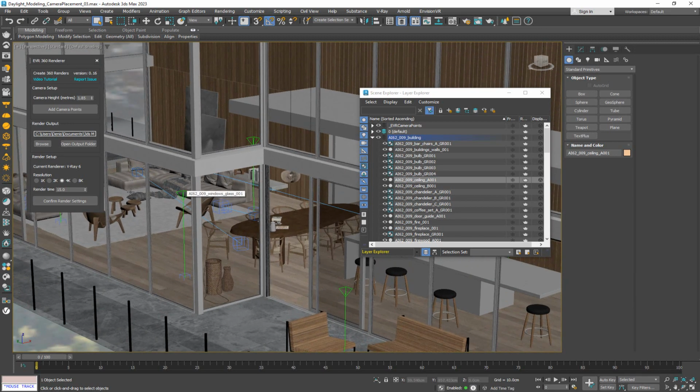Now the other thing is that you can set up some of the render options for these cameras. You can choose which resolution they're going to be rendered at, and bear in mind that this is a preview. So you're going to choose how long it takes for each camera and at which resolution you want this to be rendered. And once everything is done, you just click on confirm render settings.